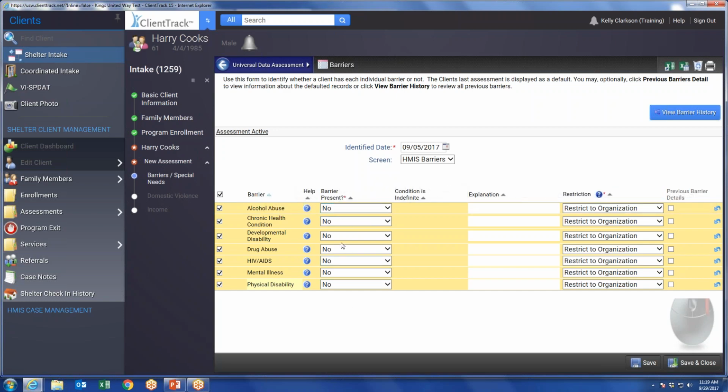So you check them all off, and then you would only change the barrier status to the barriers that they do have. I don't recall what I recorded for disabling condition, but it should match. If the client has a disabling condition, then obviously they're going to have a barrier. If you selected no for disabling condition, then more than likely they will have no barriers.